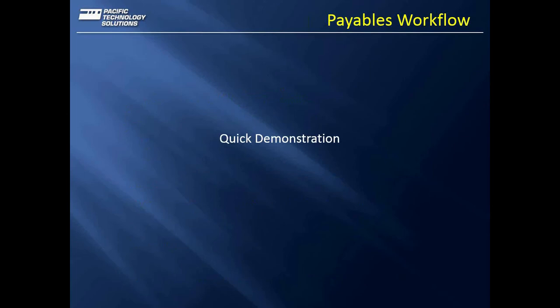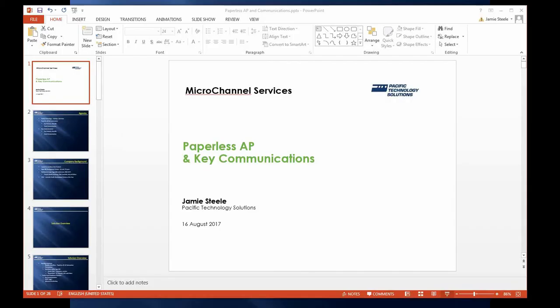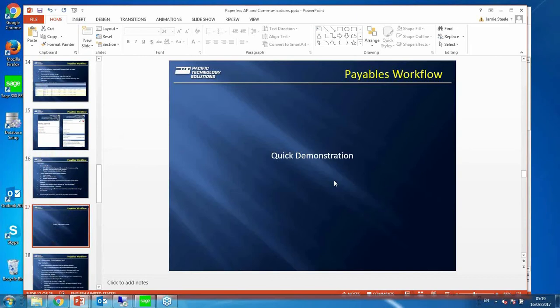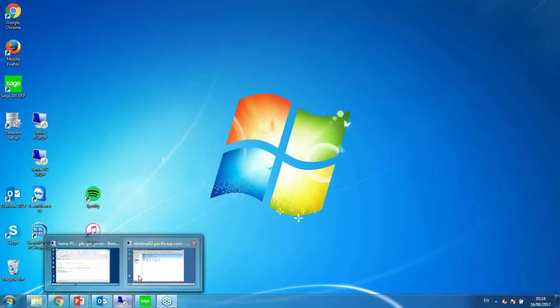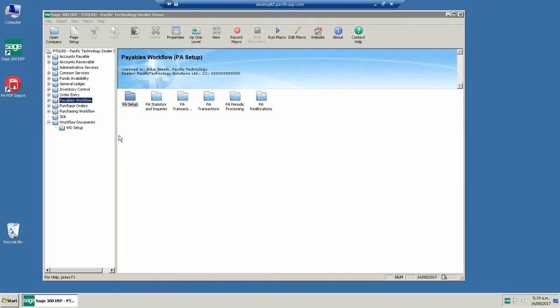Okay, so that's enough of the PowerPoint. Now we'll have a look at the software itself. I'll log into our Sage 300 system here. This is version 6.2, so it's a little bit of an older version. Some of you might be on a more recent version, but you can see here payables workflow. It's sitting within the Sage desktop, so it looks and feels like a Sage module.